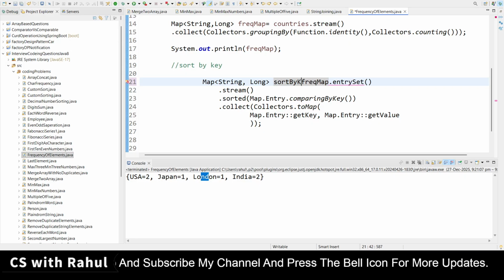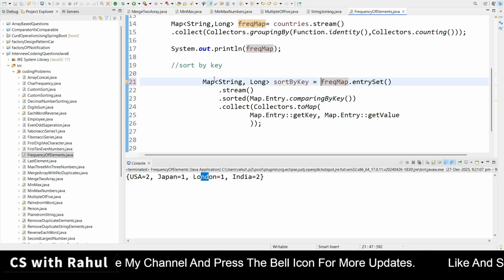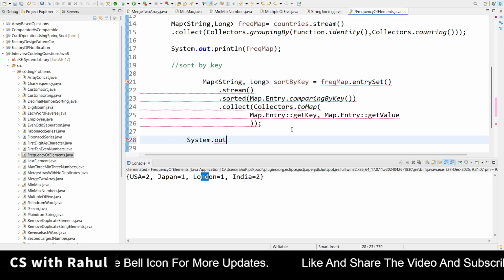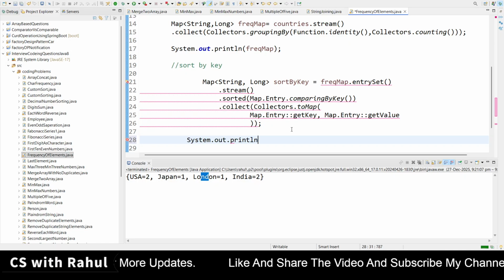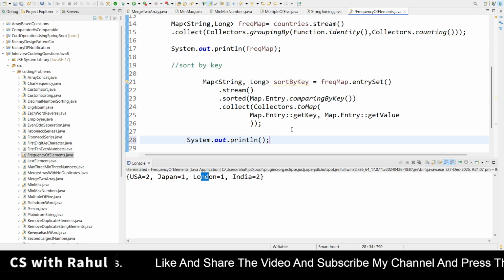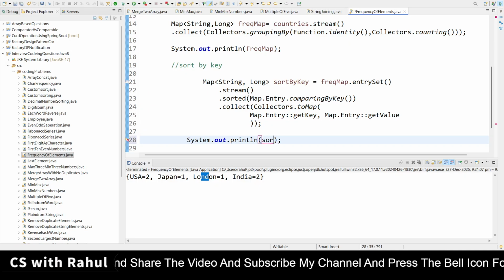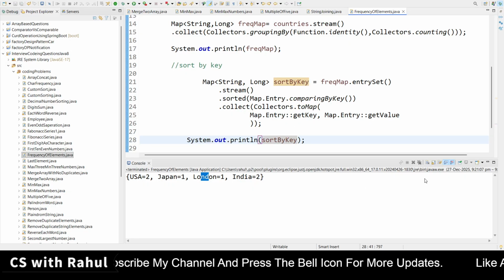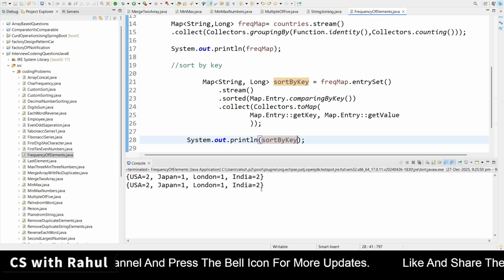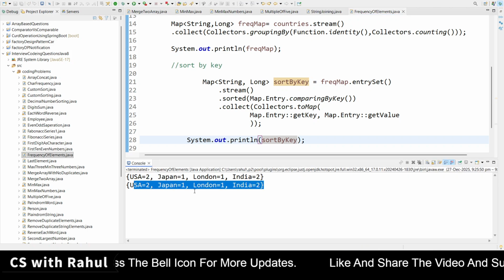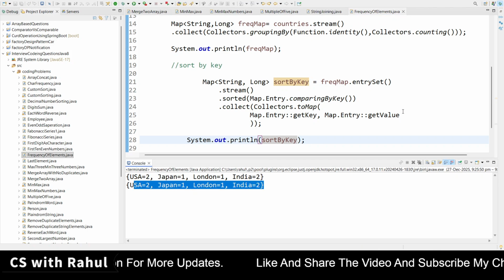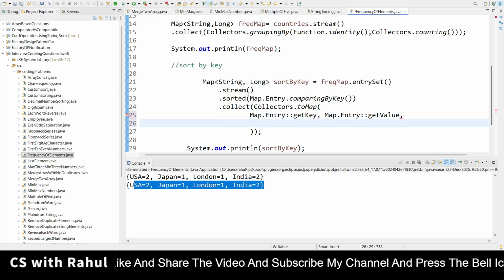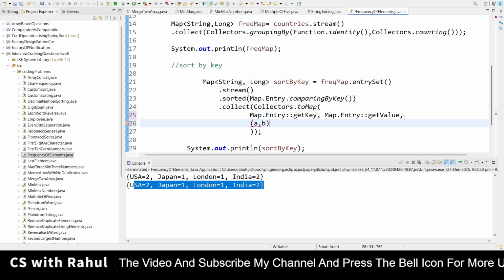Sort by key, save it, System.out.println, sort by key, saving it, right click, run as Java application. See, this is the output, but there may be chances that your key-value pair may come two times, right? So we can provide it here.